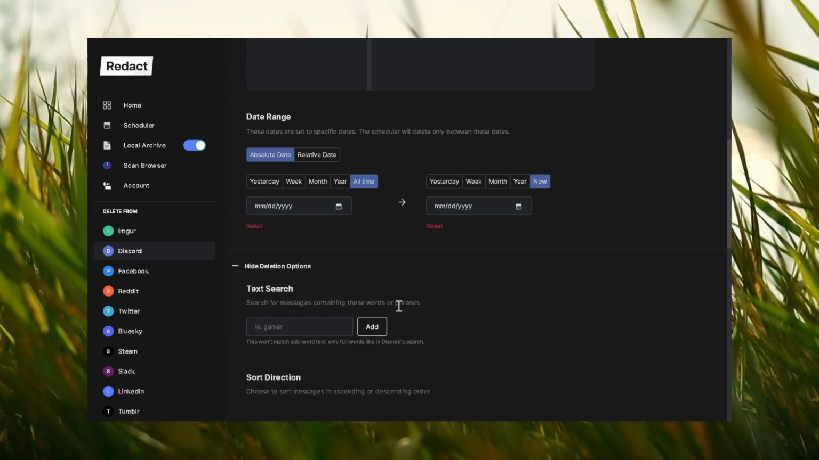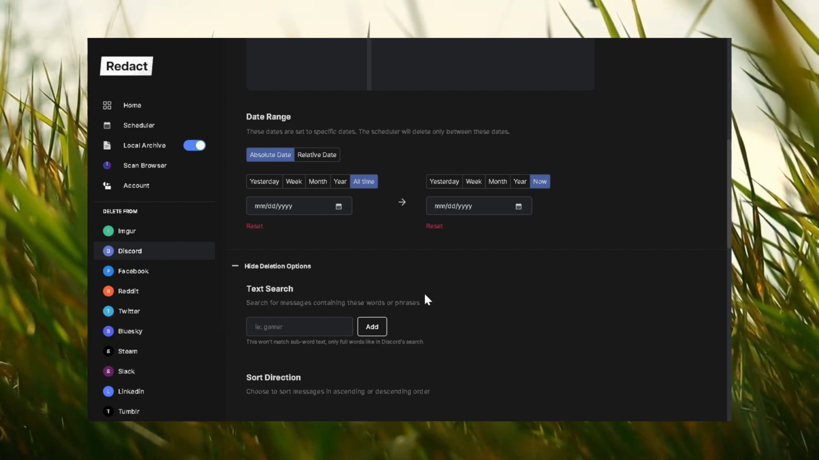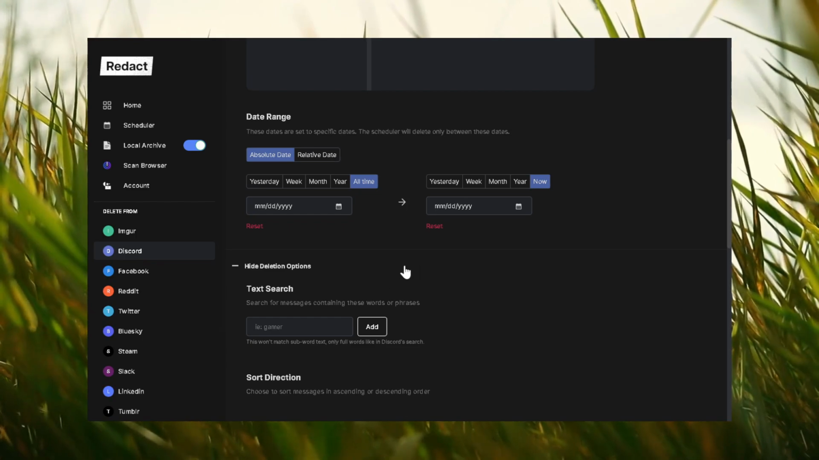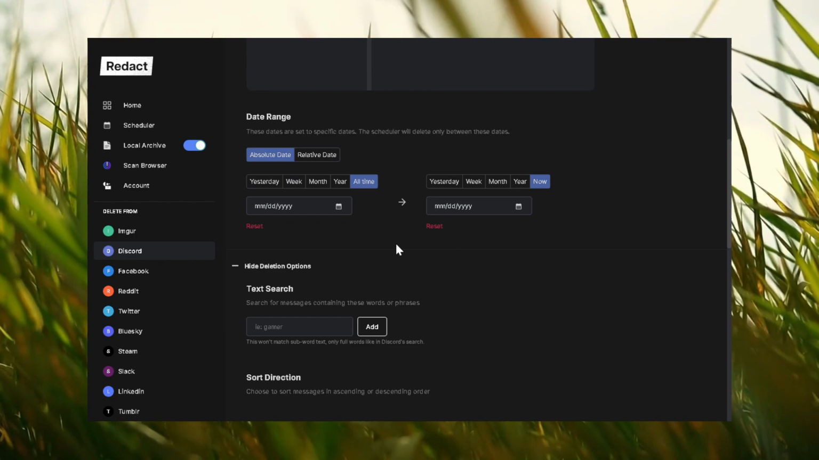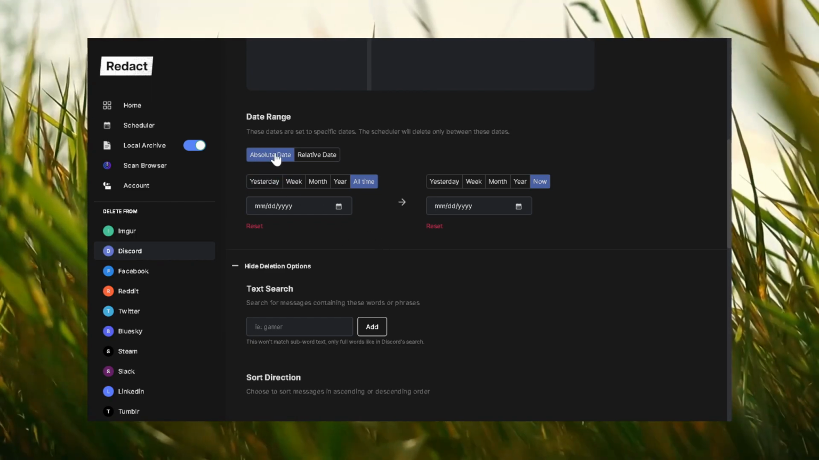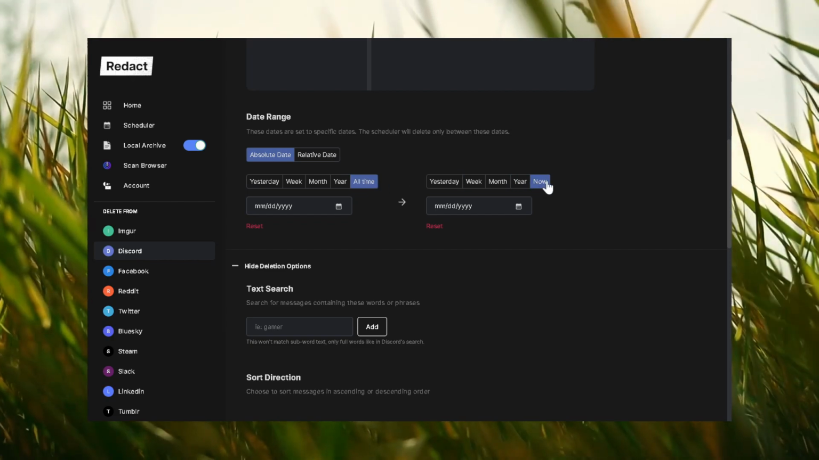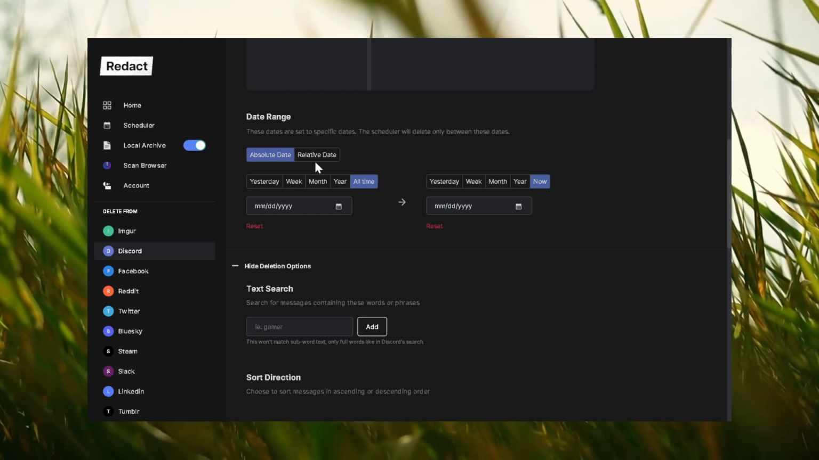Or you could do a date range, maybe you want to get rid of 2021, or maybe you want to get rid of all time. Whatever it is, this is where you choose it. I think the default settings are all time, and the all time selections are absolute date, all time, and now on the second box. That would be your all time settings.